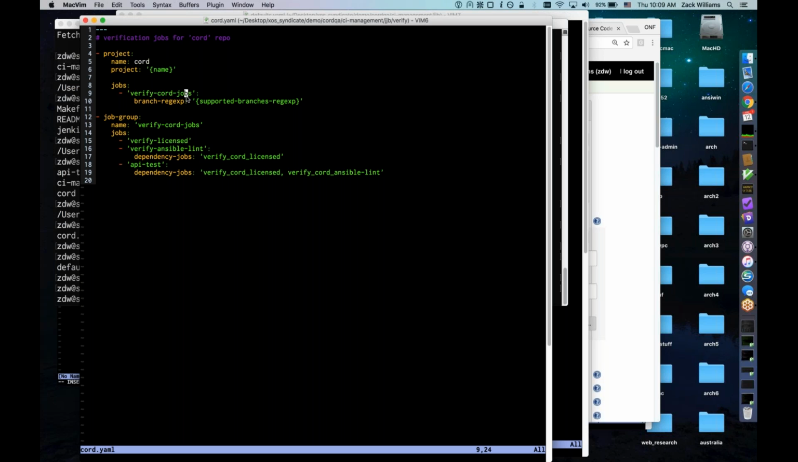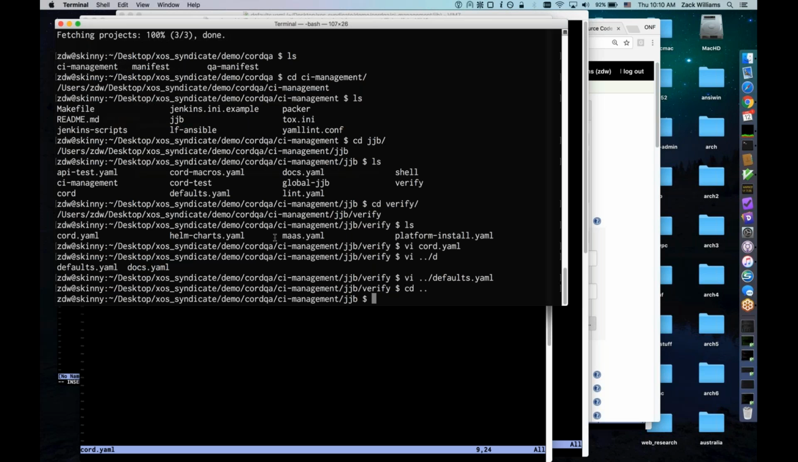So what I'm doing here in verified cord jobs, I'm setting branch regex for every job that descends from that to be this variable. That would be the same as if I had these 3 jobs listed here and branch regex set for each of them. So there's this sort of cascading from the project down to the job group. Then the next lower thing is the job template.